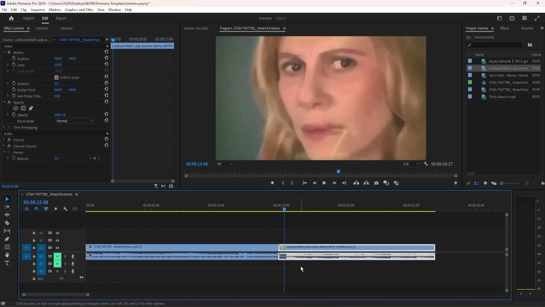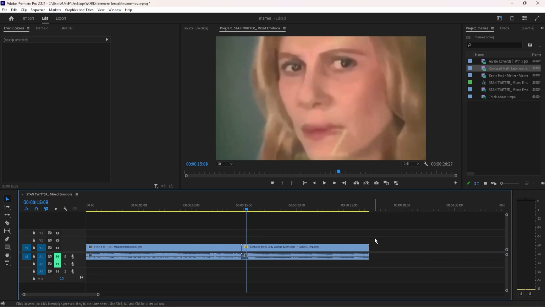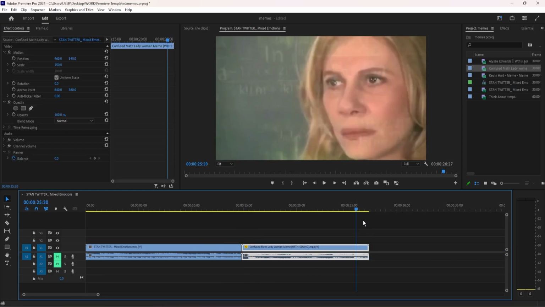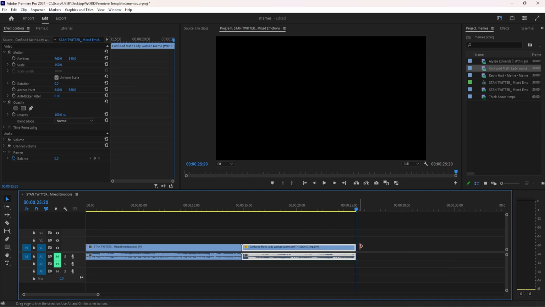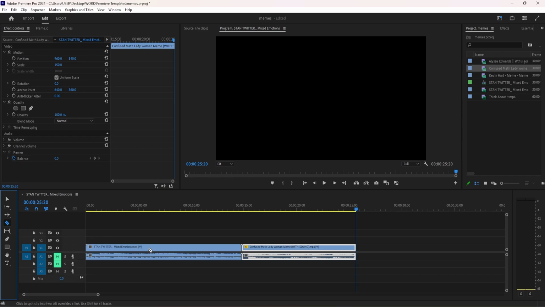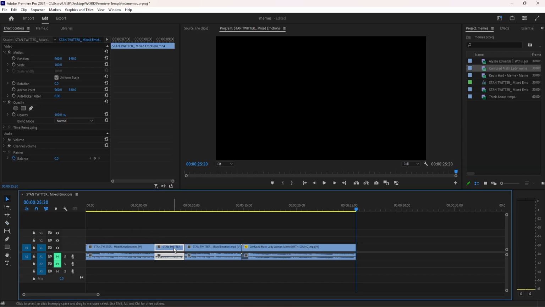For the next steps, I'm a bit zoomed out on the timeline. To zoom in, hold down the Alt key while scrolling with your mouse. To trim the beginning or end of a clip, move the playhead to where you want to trim, then drag the edge of the clip inward. If you want to remove this section from the middle instead, select the razor tool, click at the start and end of the section you want to cut, then select that section and press Delete.